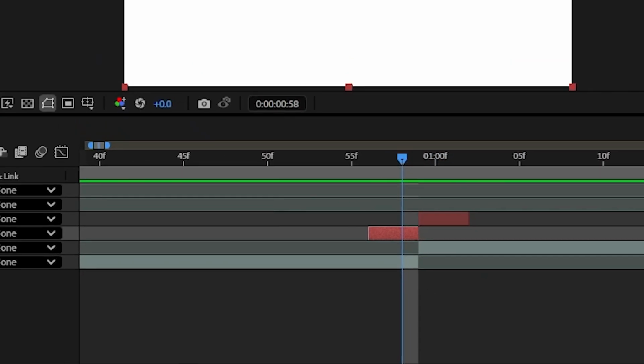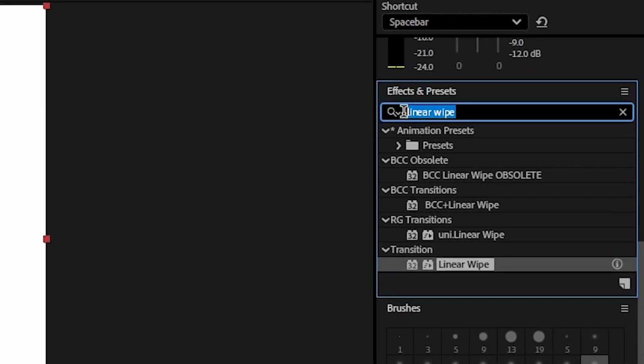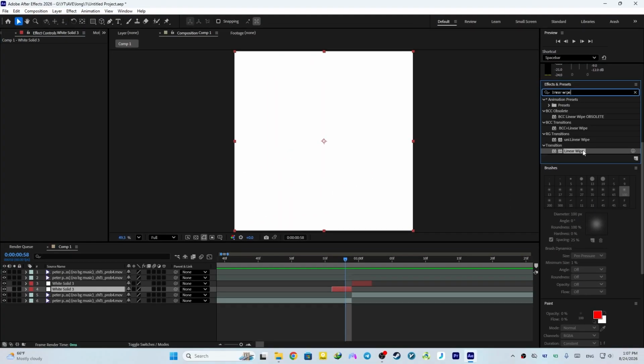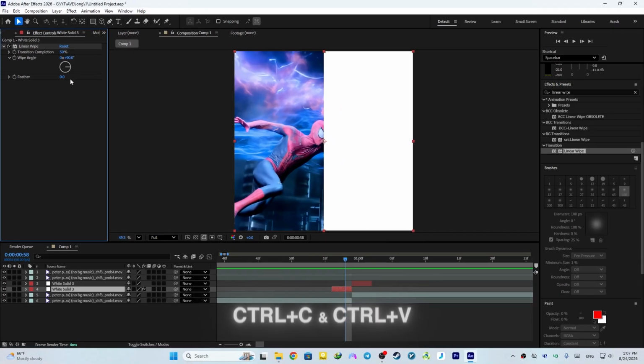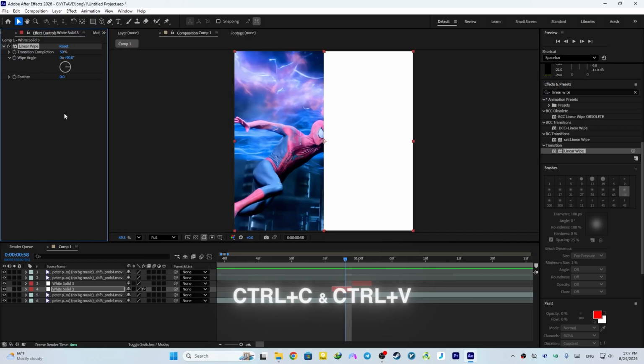Now search for the linear wipe effect in the Effects and Presets panel. Select it and drag it into the solid layer. Set the first percentage value to 50% and adjust the angle however you want. Then copy the effect and paste it onto the next solid layer.